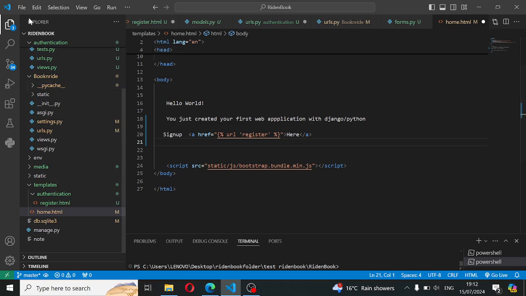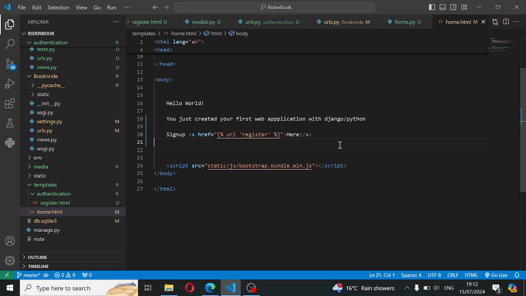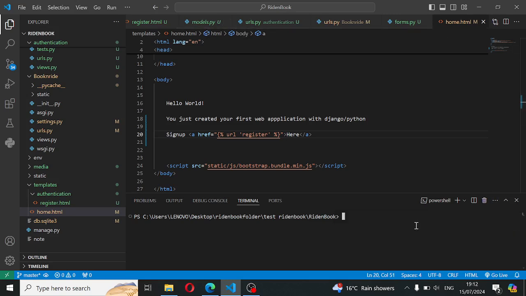So we're gonna save our changes and then we'll spin up our server and see if there is no error. Everything should work well, but if there's an error, we're gonna fix it. Now go to these three dots, go to your terminal, go to your new terminal, and type python manage.py runserver to spin up your development server and press enter.